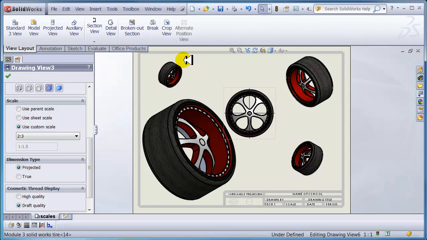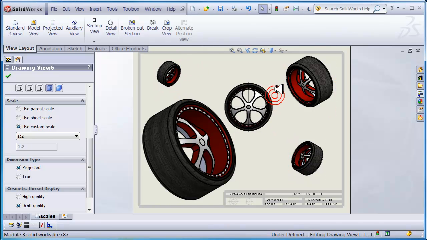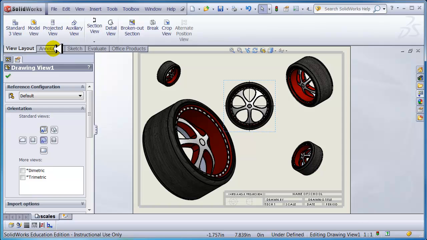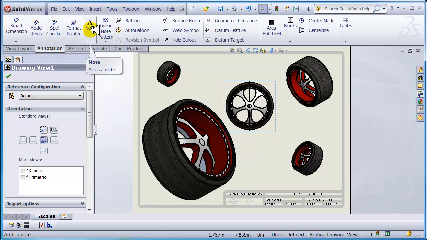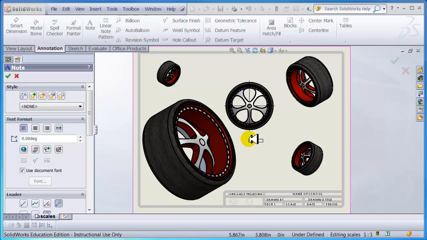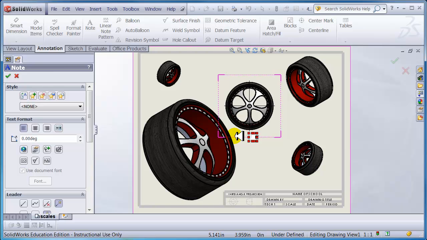All right, so now the last thing we need to do is put a scale factor on all these. Let's go over to Annotation and go to Note. And I'm going to put a note right here underneath the front view. And I'm going to make sure caps lock is on. So I'm going to call that the front view, and it's the scale of 1 to 1. And let's go up here to this one. And this one is a scale also of 1 to 1.